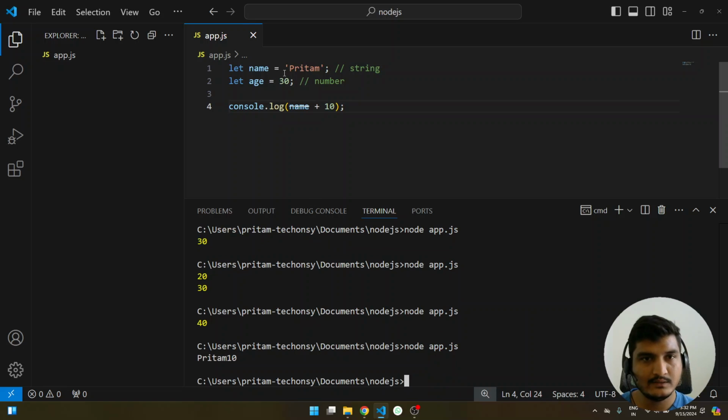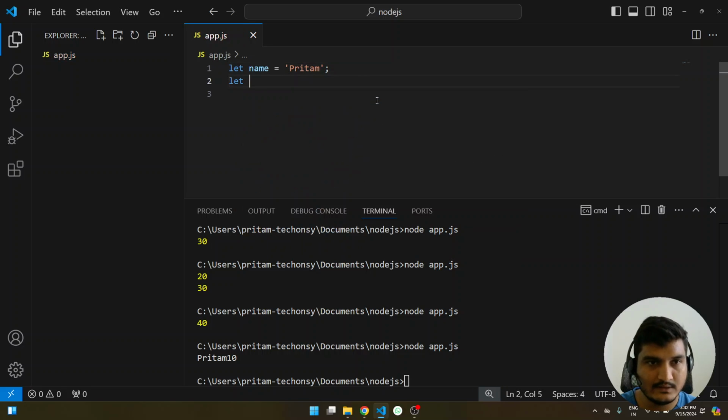It's combining Pritam with the number 10. It's concatenation. Concatenation means combining of strings. Let's understand this concatenation clearly. Let's say I declare another variable, last name. I will change the name of the first variable, that is first name. Last name is equal to Kambre. And let's concatenate it.